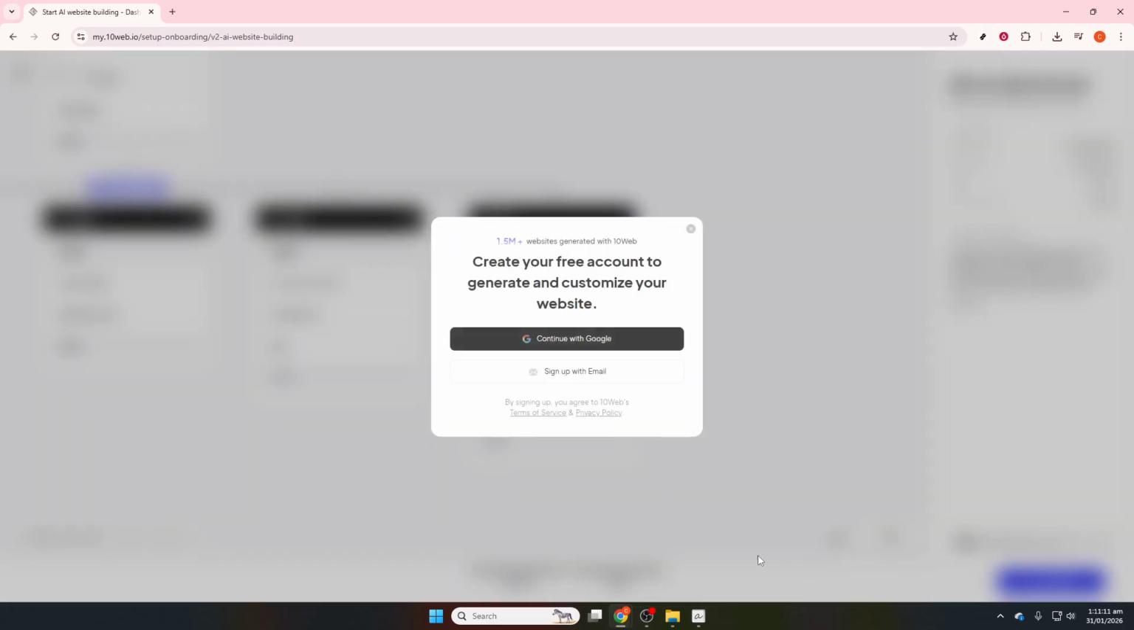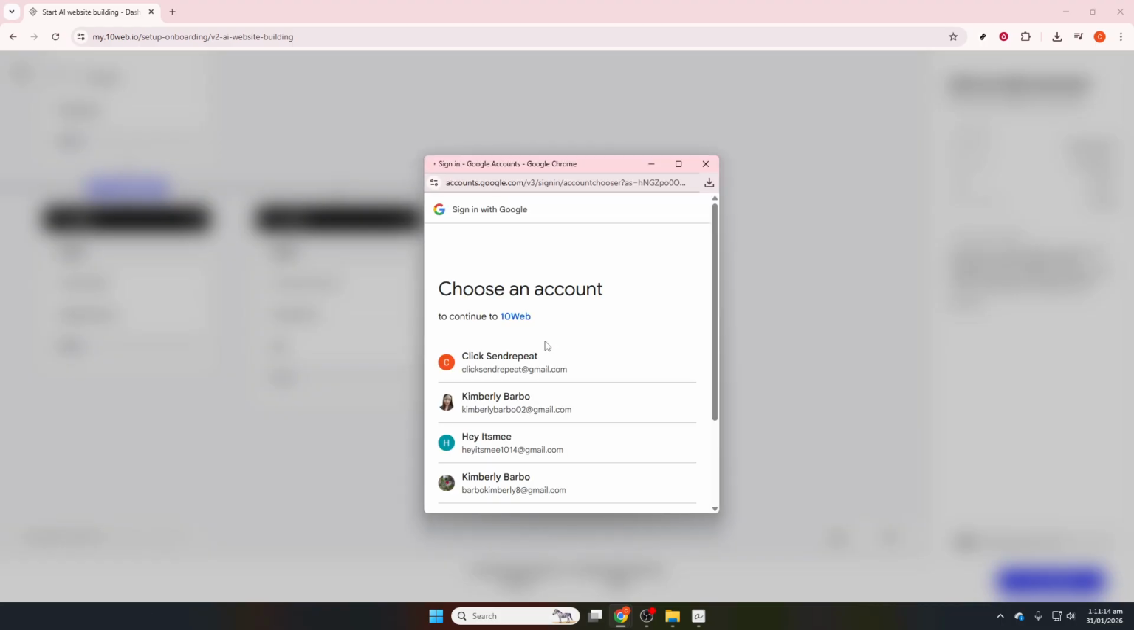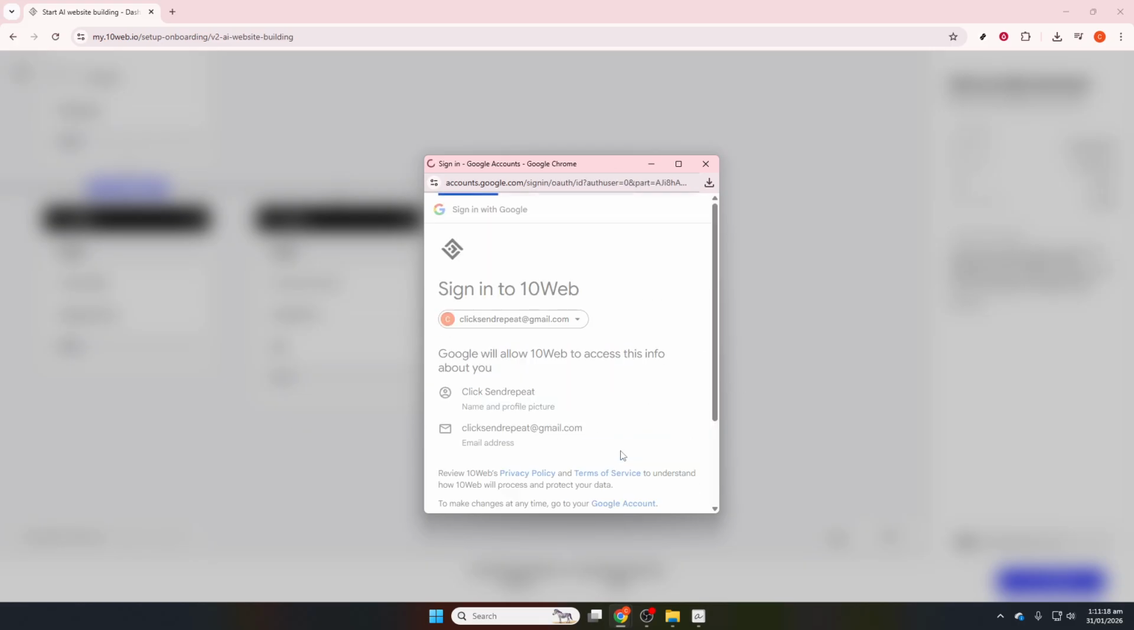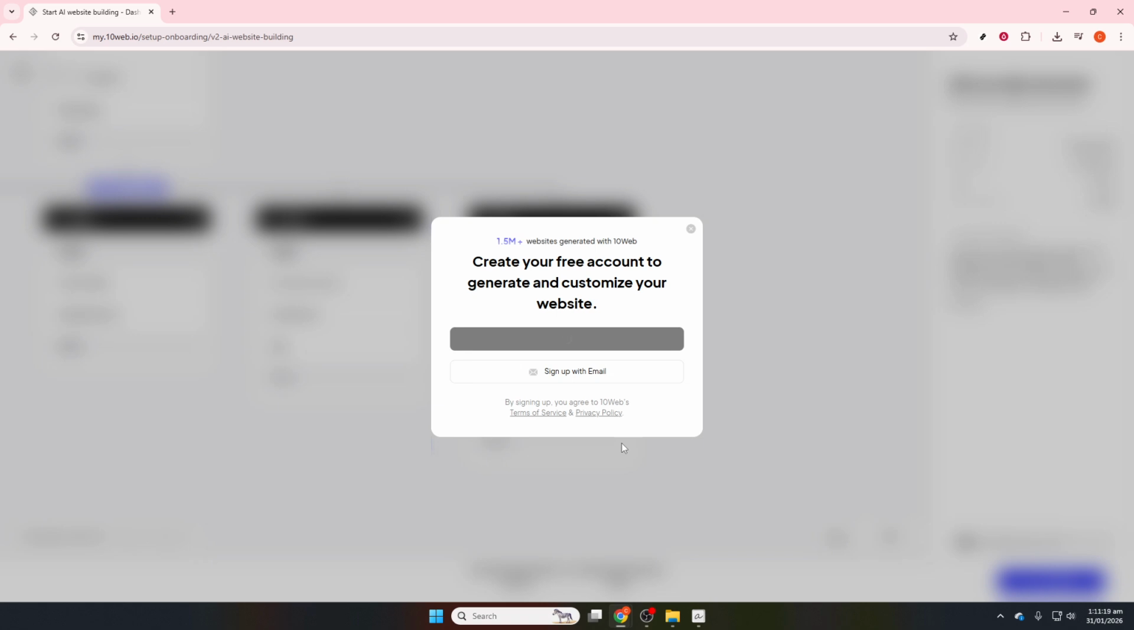When you're happy with the site, finalize it. Connect your custom domain so visitors can find you at your chosen web address. Set up hosting. 10Web includes hosting to simplify launch and performance. Enable SSL to add a free security certificate and show that your site is secure. The platform will guide you through each of these settings so you don't miss anything important.